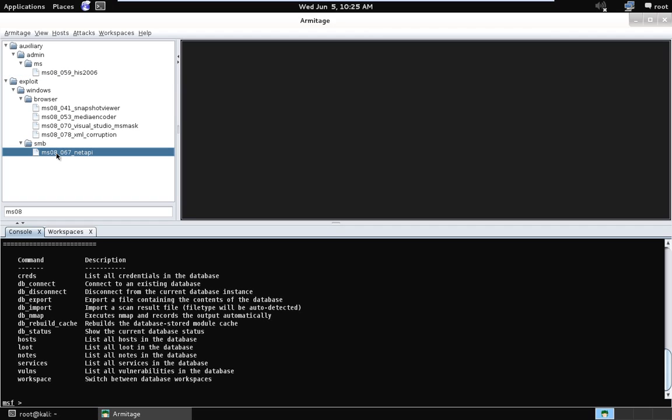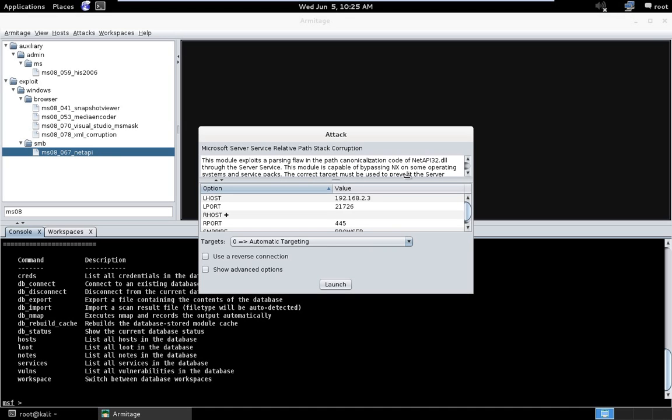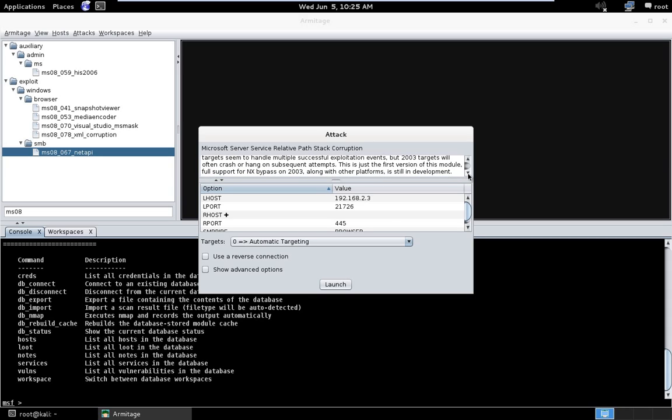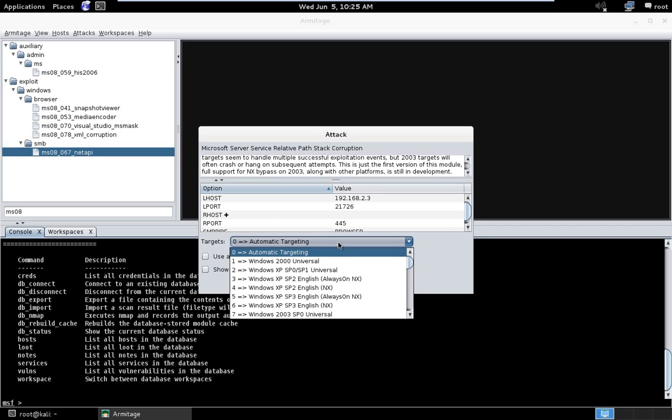MS08-067, that was the very popular one for Windows XP. You can just double click it again, and you can see this module exploits a parsing flaw in the path canonicalization code of netapi32.dll. Well, this really just gives you a reverse shell. I mean, you can sit here and read all this if you wanted to. Automatic targeting, or you can go down. So apparently it works on Windows 2000 Universal, Windows XP Service Pack 0, Service Pack 1, Service Pack 2, Service Pack 3, Windows 2003 Server, Service Pack 1, 2, 3.